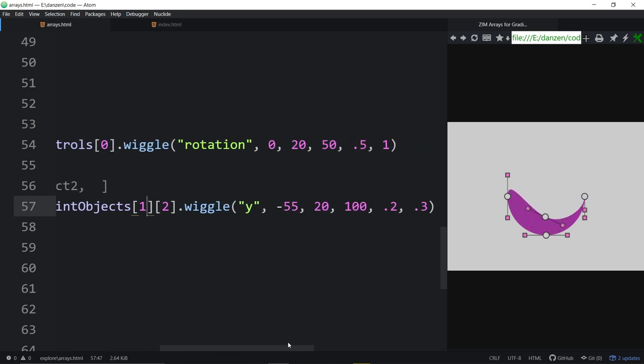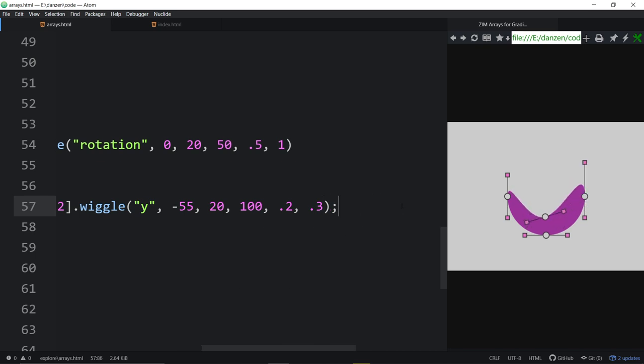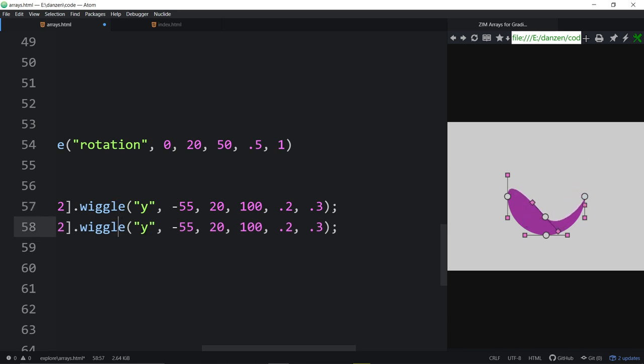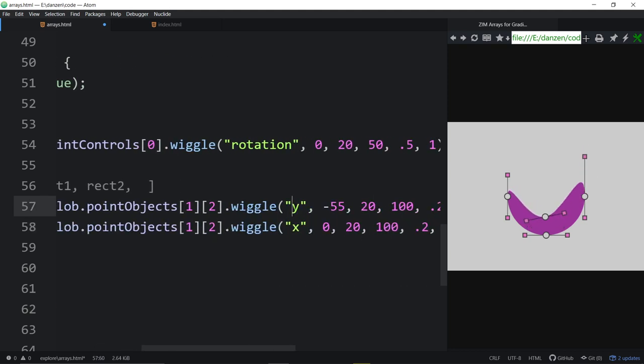Do you want to wiggle the Y as well? A drawback with the wiggle, because all these things are different. Unfortunately, it just means we have to set another wiggle. So we can copy this whole line, copy, paste, and change the X position from about 0. And we'll do the same thing in about the same amount of time. So we're wiggling the same point about the Y and the X.